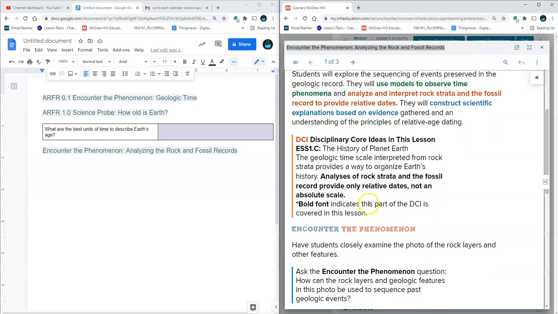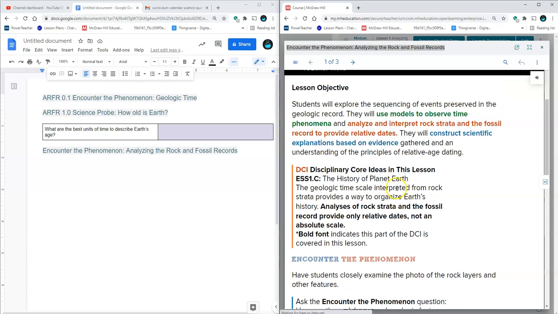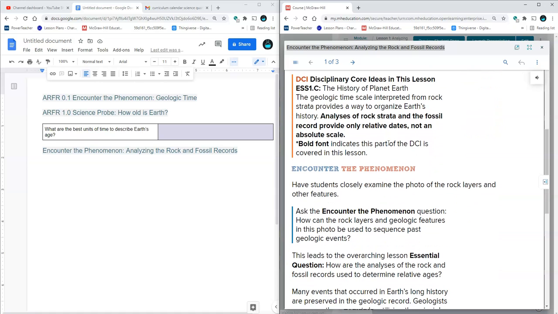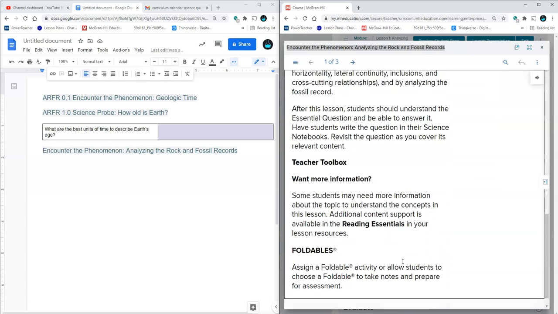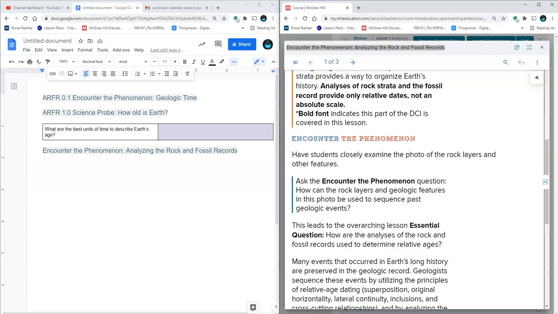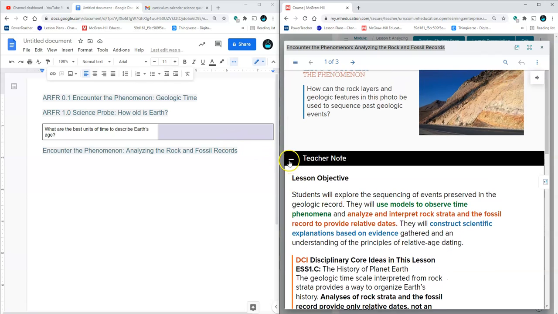I'll peruse through it just to give me a little bit of sense. But I know the standards that they're trying to address, and I know the big idea that they're really trying to get to. But sometimes it's just reading over. It's just a good refresher. But when you go to those teacher notes, they tell you everything.